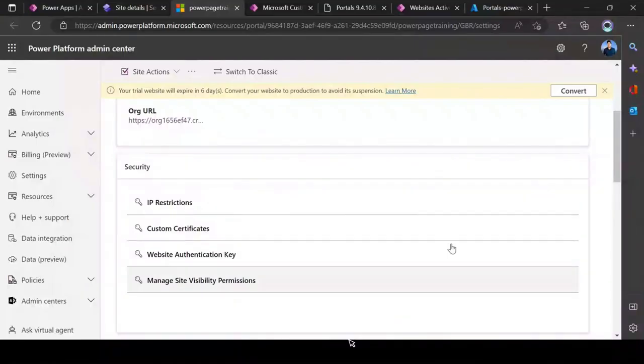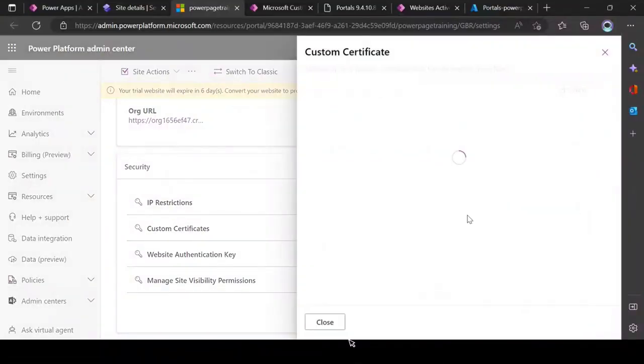So from the security point of view, custom certificate is basically to provide the SSL certificate or the custom domain. So let's say, for example, I'm creating a portal for Capgemini. Okay, and instead of showing the domain called Power Pages Training.powerappsportals.com, I want to change the domain to capgemini.com. Okay, because most of the time your client wants to use their own SSL certificate or the domain on the portal, right?